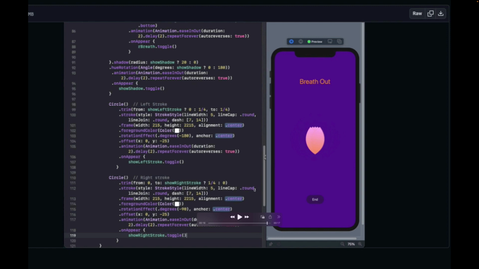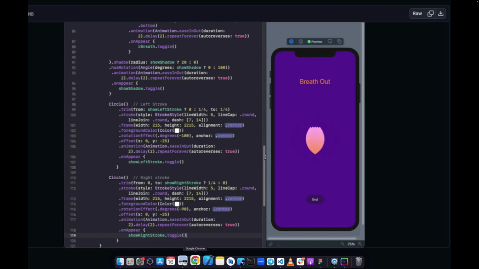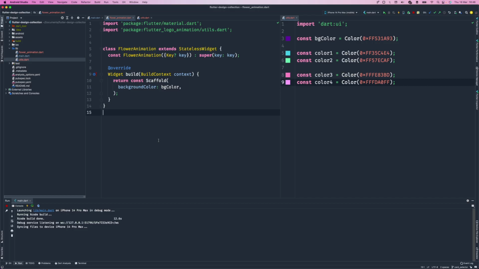So let's dive into it. All right. Let's create the flower first, and afterwards we are going to animate it. But in order to create a flower, we'll create the petals of the flower. So yeah, the petals, we'll just create a class and create the petals there.